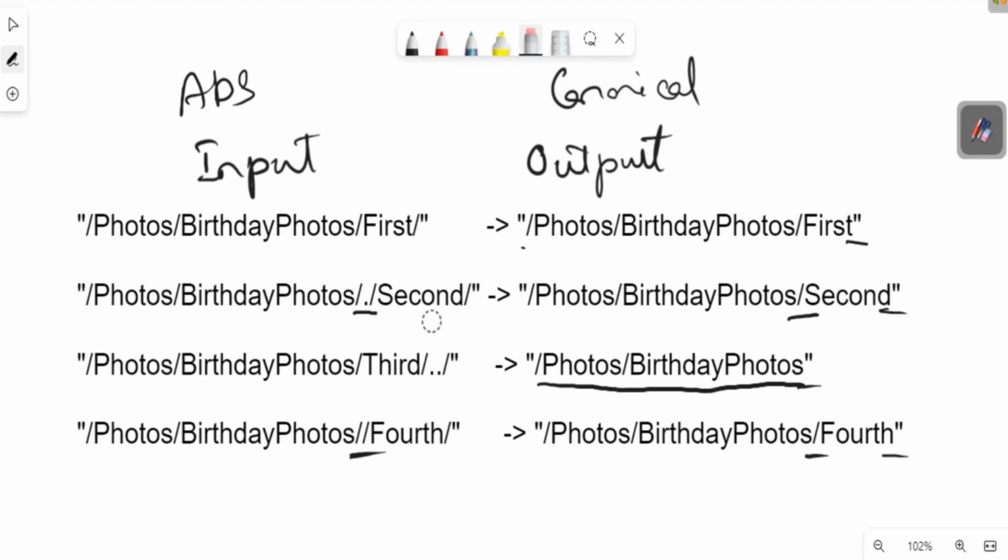So how we can achieve this: let's say if they had only these rules, not having the last slash, replacing single dot by slash, and replacing double slash with one slash, we could have easily done this by find and replace using string built-in functions.